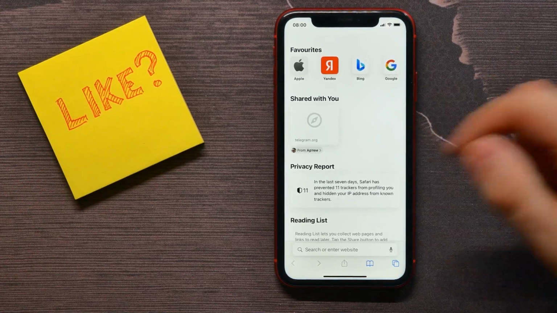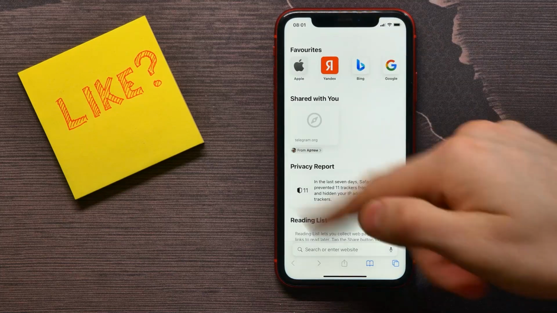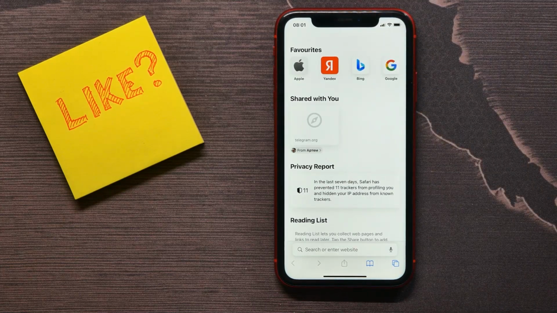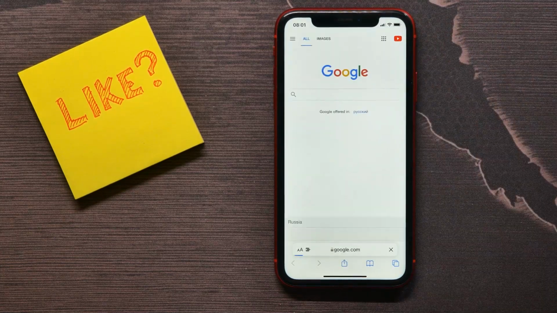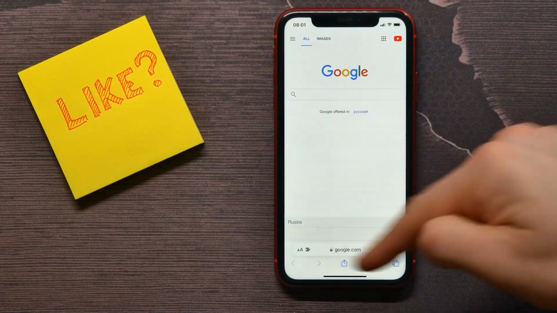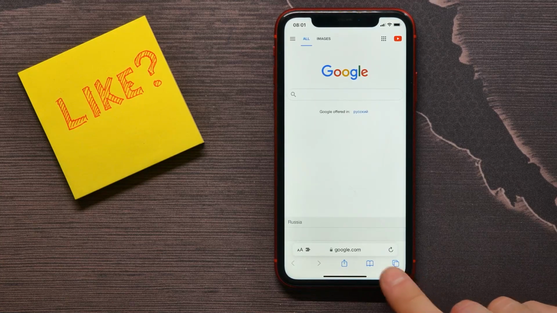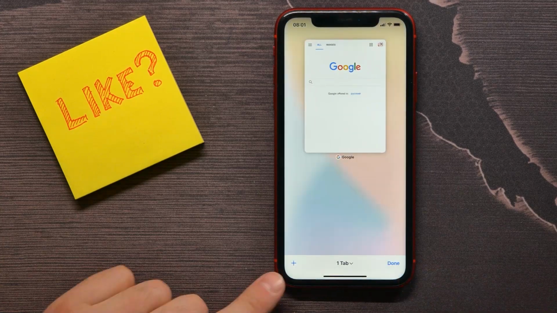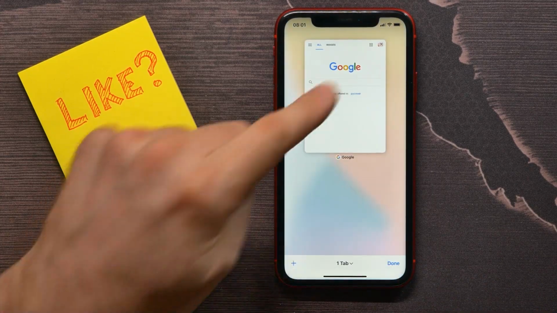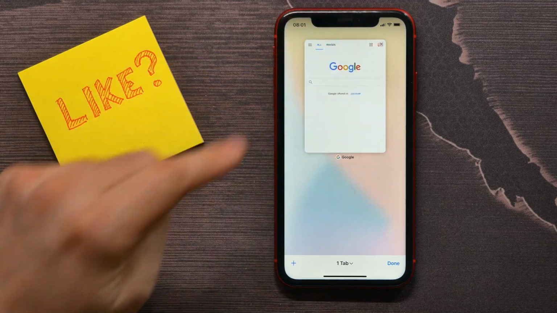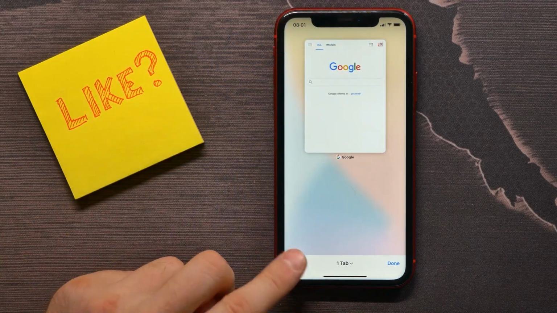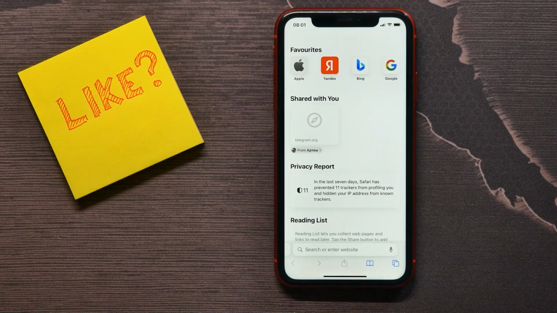So, once you open up your Safari browser, here is the start page, and I can open some website here. To open another tab, I need to tap on the tabs icon and then tap on plus. Here I see that now just one tab is opened. I select plus and now another tab is opened.